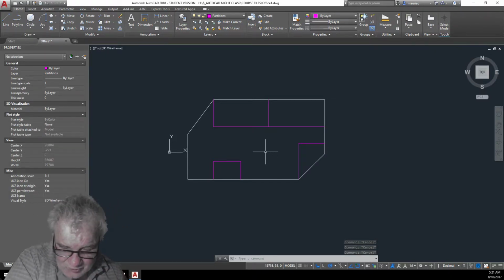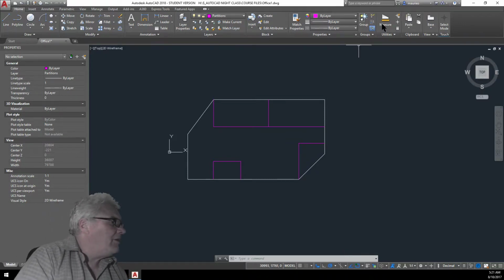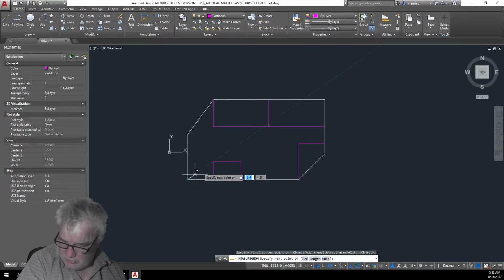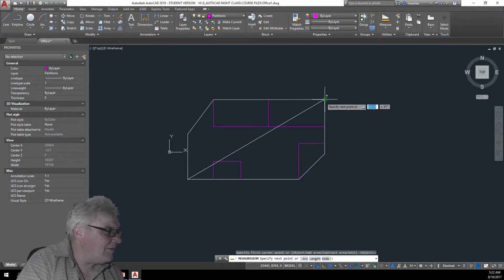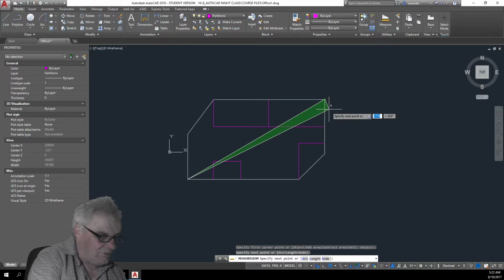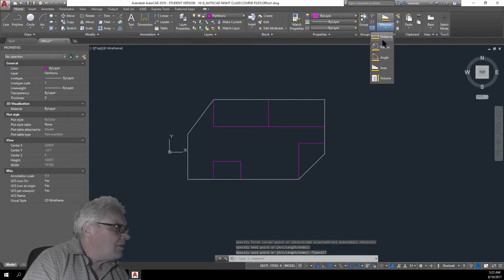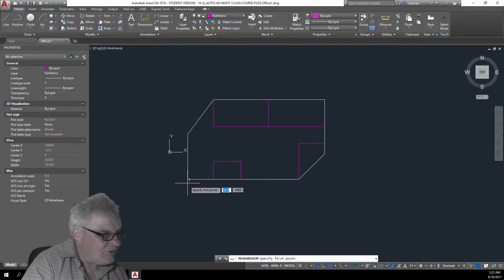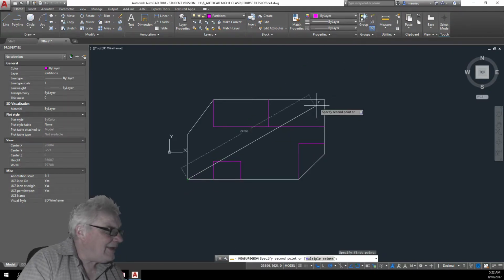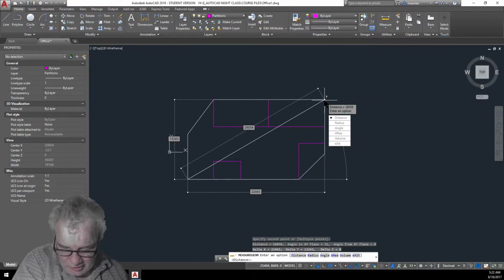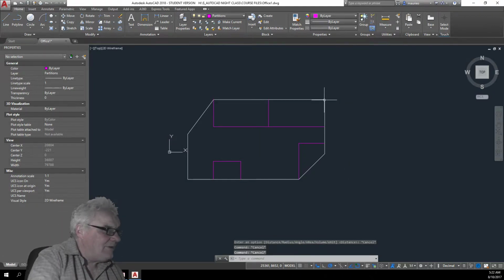partitions done. So what is the distance A to B? So here's the measurement. A is here, I think, and B is here. And measure distance, and A is there, and B is over there, 26058. Well, that's one of the answers there, so I'm going to say that's correct.